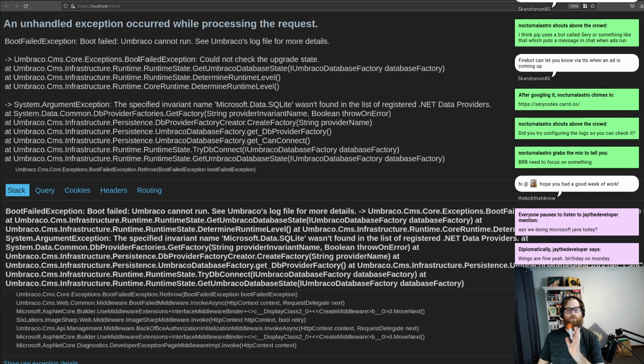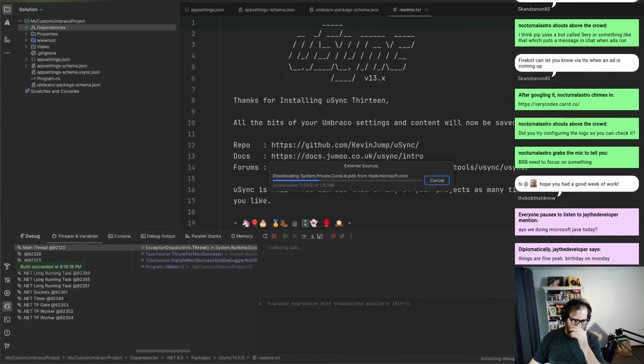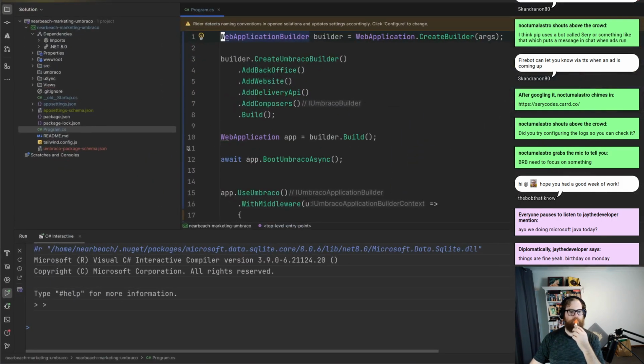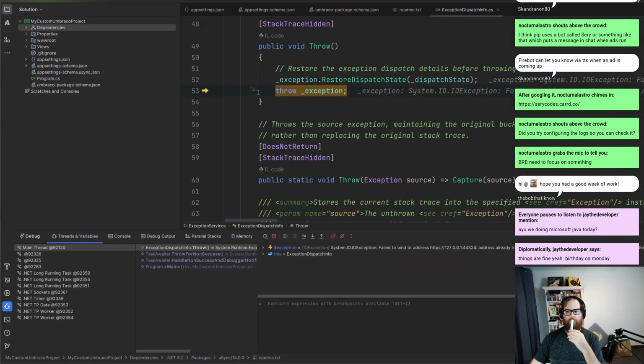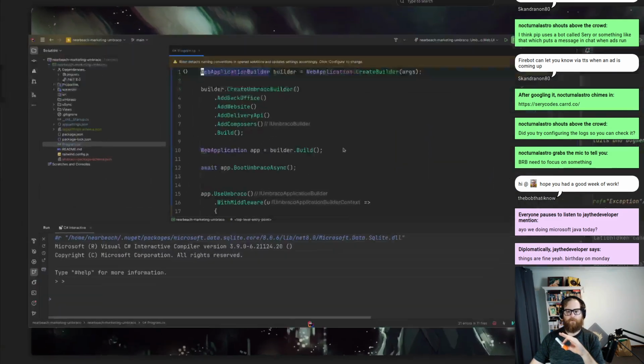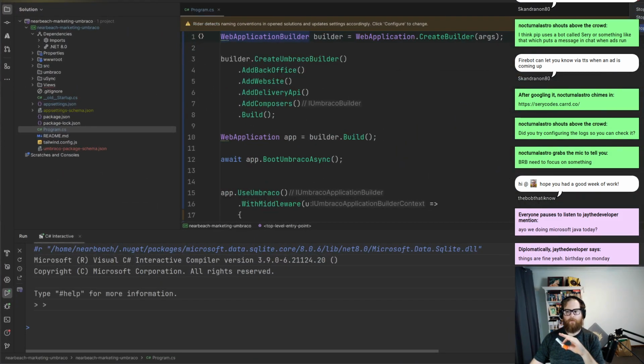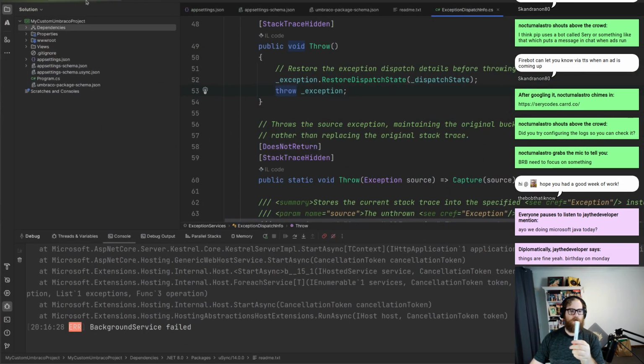Oh, no, hang on. We've got, they're both running off the same ports. So if we stop both of them. So stop all. We want to go to my custom Umbraco project. I'm just hitting the debug.